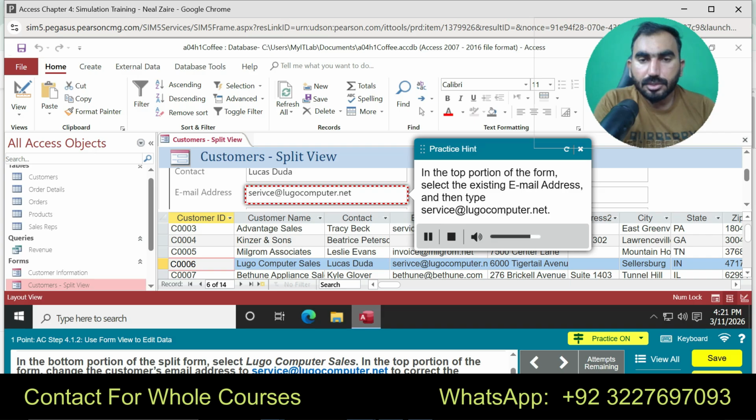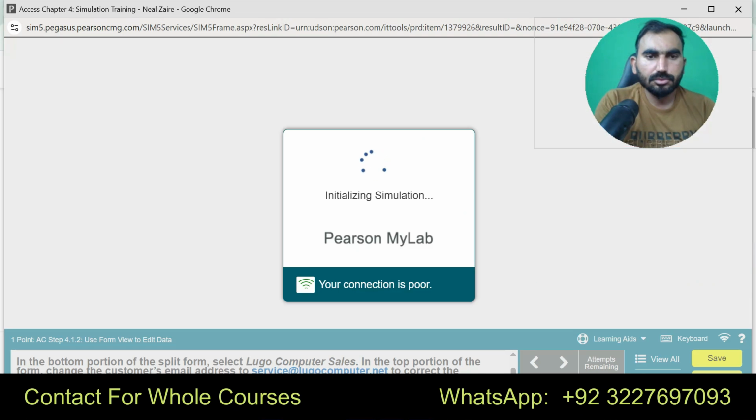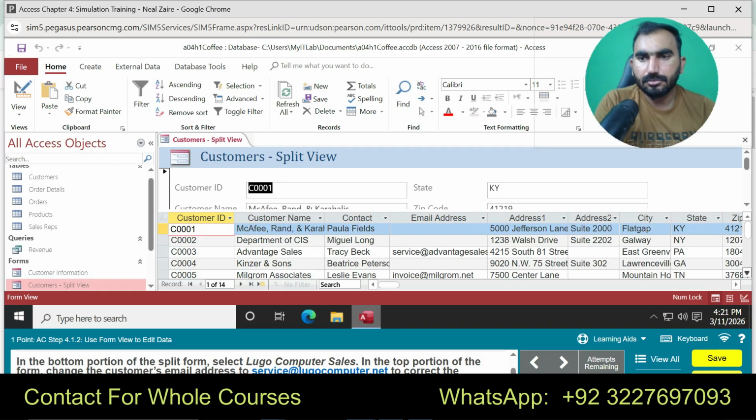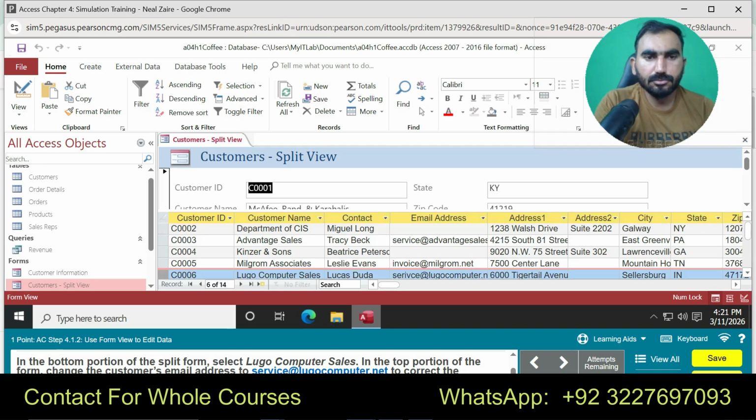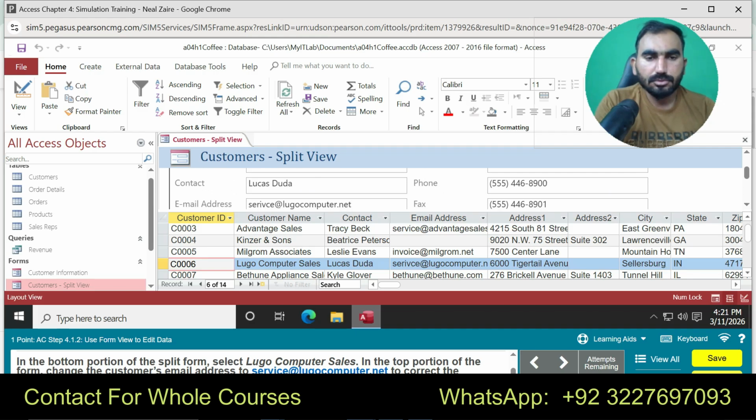In the top portion of the form, select the existing email address and then type service@lugocomputer.net.